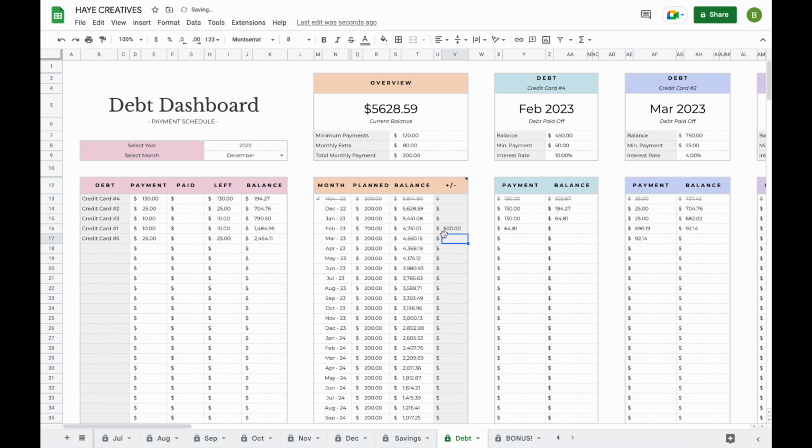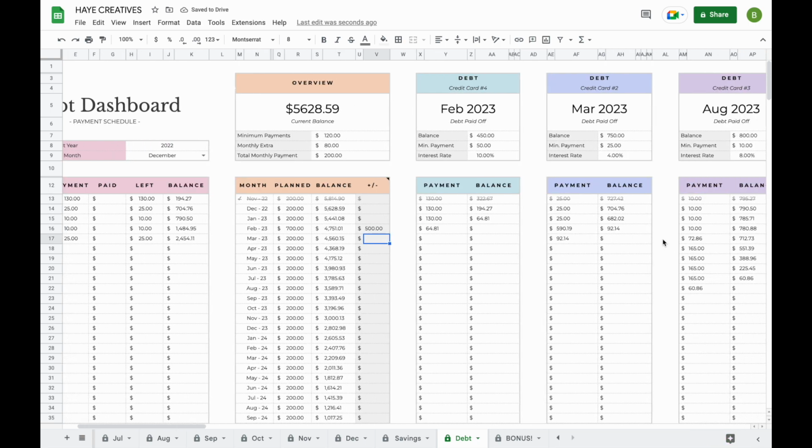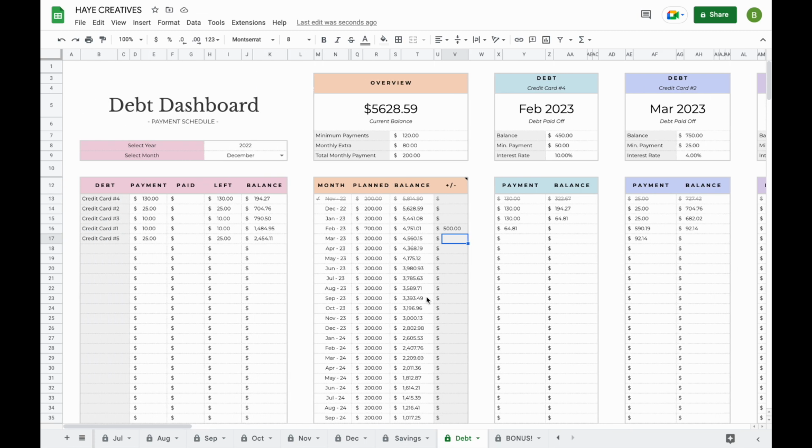You just type in that $500 here and you can see that all your planned payments will now update automatically for you. You can now also see that all your balances have been updated. Now the same works if you would like to pay a little bit less. So let's say, for example, in February you actually have $50 less to spend because you need to pay a bill. You just type that amount here, and again, all the monthly payments and the balances have automatically been updated for you.